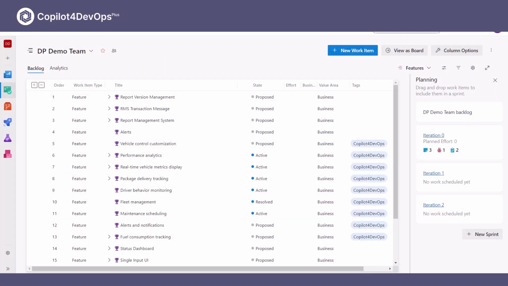Welcome to our first video on Copilot for DevOps v3 for the Generate category. This video will focus on the pseudocode functionality. The pseudocode functionality allows you to generate source code for any work item in your projects. This is a service that can greatly improve your overall development velocity.